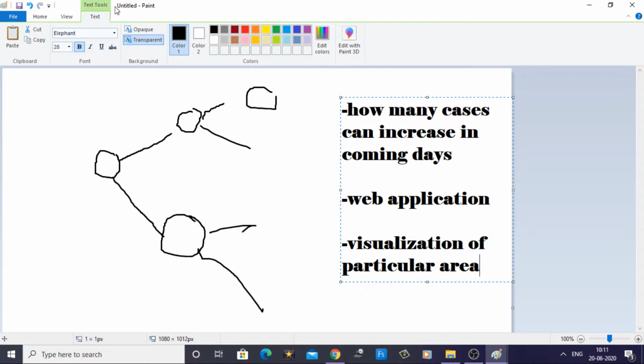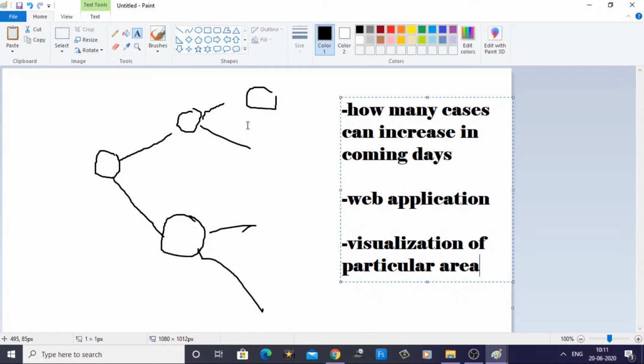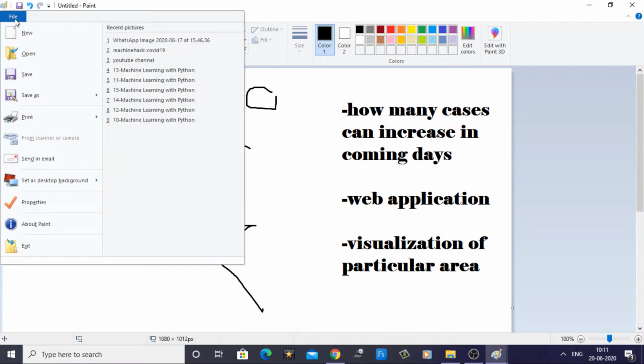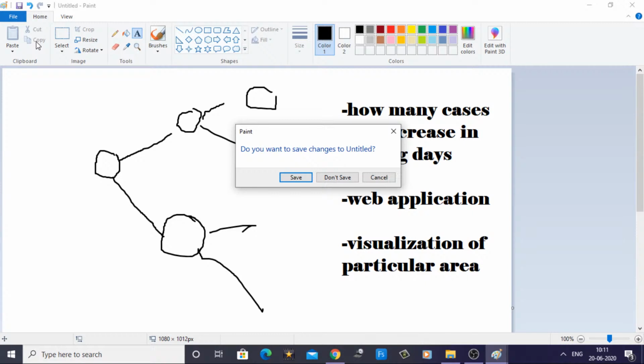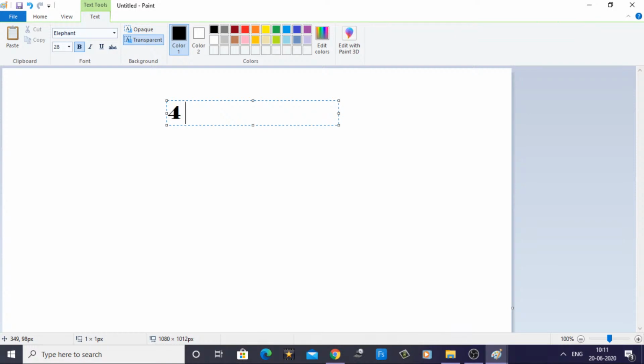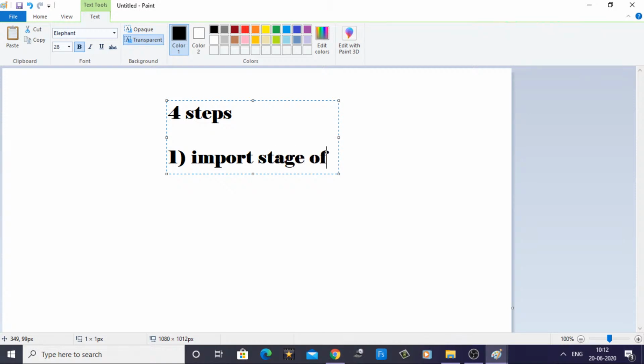So one more thing I'll tell you, about the steps a particular disease goes through. Generally it goes through 4 steps. First is the import stage of the disease, and the second stage, the import stage, is followed by the contact stage of the disease, where the disease starts to spread.